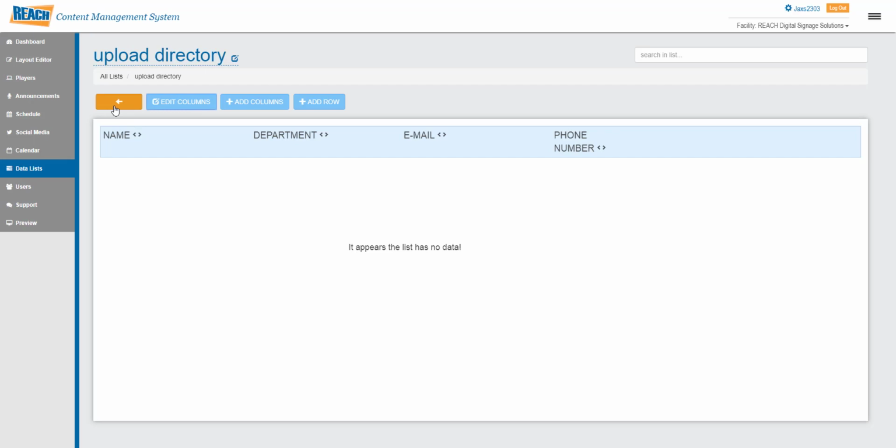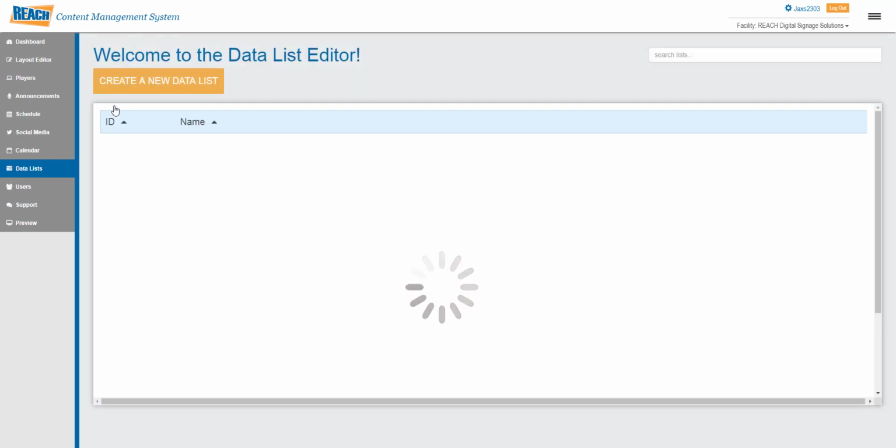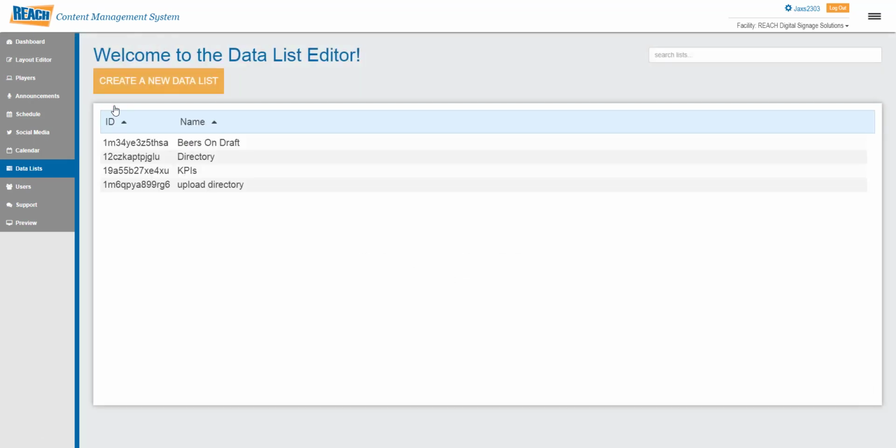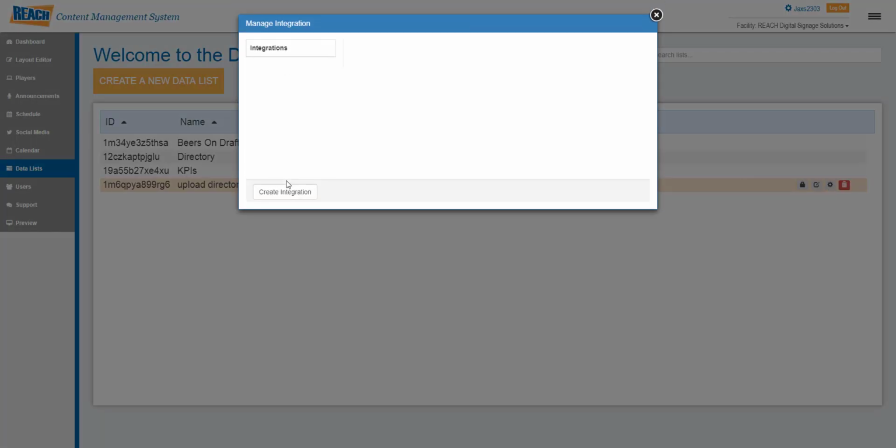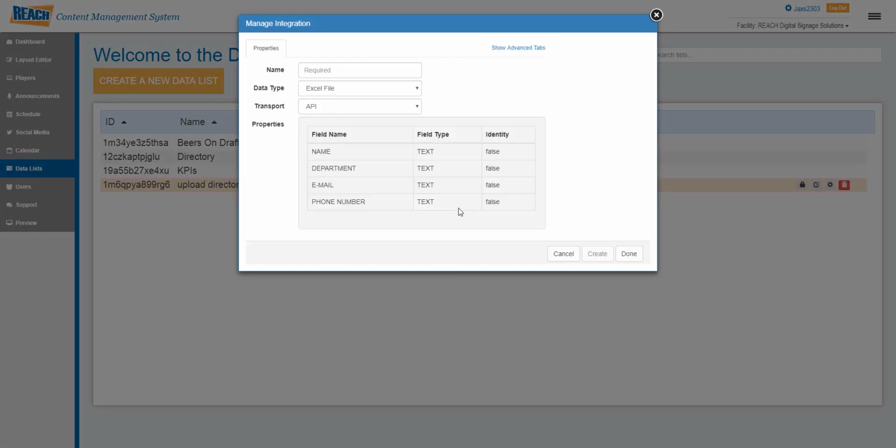All right. So when I go back, the second part now is we need to create that integration. I've created the data list, now I need to create the integration. So I'm going to come over to the settings icon and hit that. Then it's going to say create integration. Okay, name required. It can be the same thing, I can just do directory. Got my cap still on.